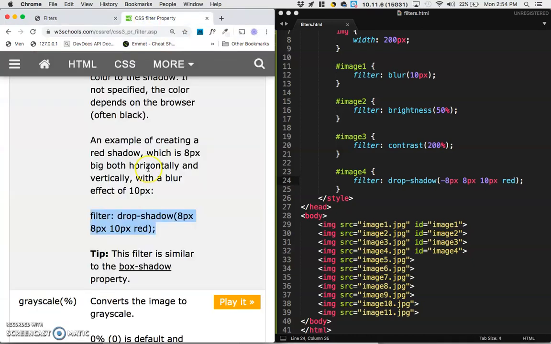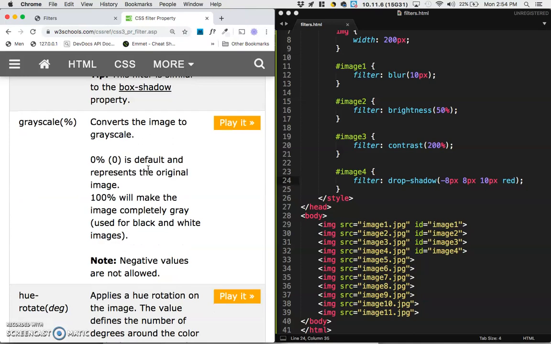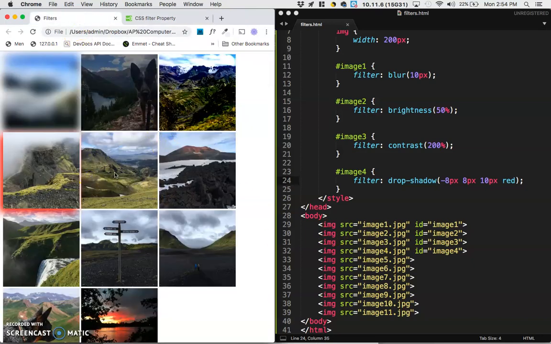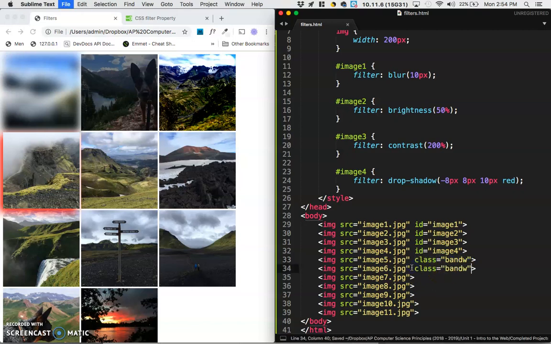That's fun. All right, grayscale is going to convert the image to grayscale. So 0% is the normal, and then 100% is black and white. So with this, I actually think it will be cool if we make the next 2 images black and white. So I'm going to use a class here. I'm going to say class equals BW for black and white, and I'm going to give that class to the next 2 images.